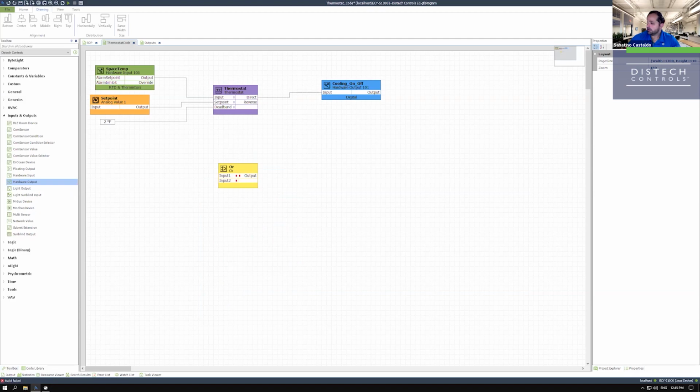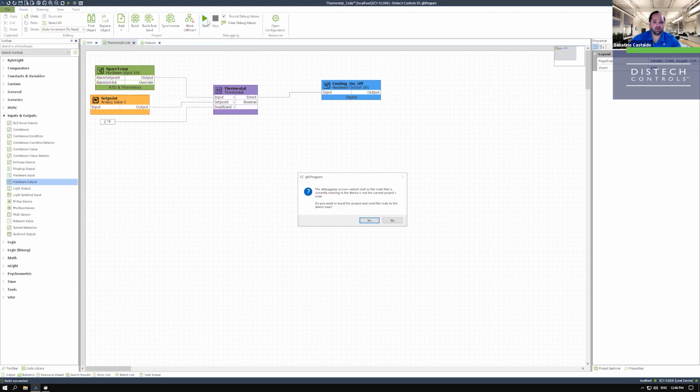See if I'm forgetting anything. We're going to start with debugging soon. Okay, so we've basically built a little thermostatic control valve. And at this point, I could start debug. That will build and send and save the code for me.